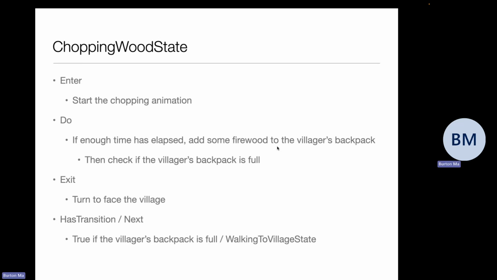Then there's another piece to this: you want to stop if the villager has collected enough wood. So check if the villager's backpack is full. If it isn't full, you go back and play the animation again. If enough time has elapsed, add some firewood to the villager's backpack, check if the villager's backpack is full, and so on and so on. Again, remember, do is being called repeatedly by the villager's update method.